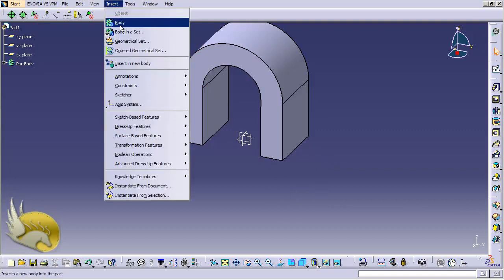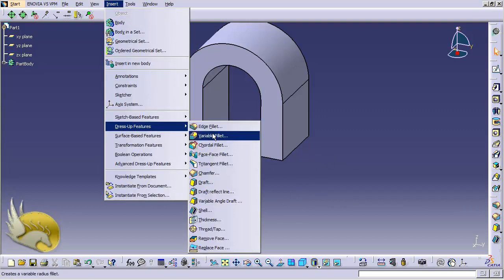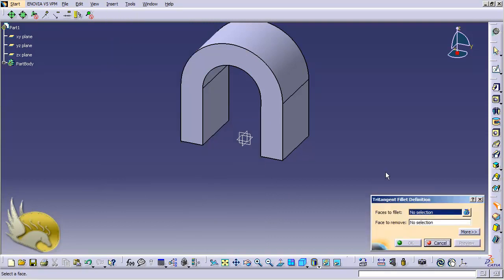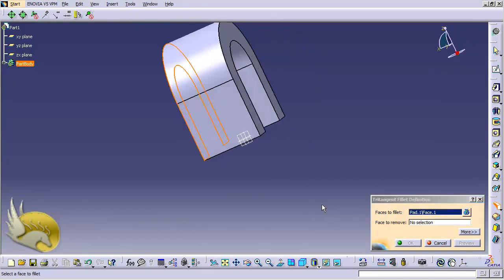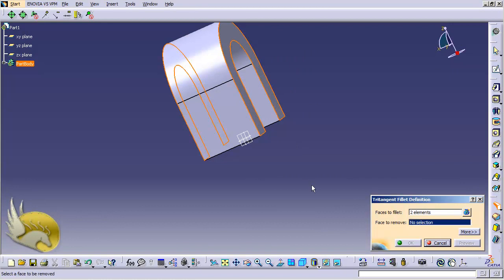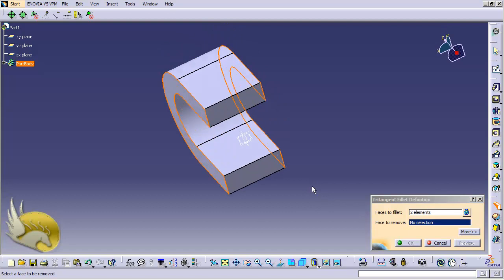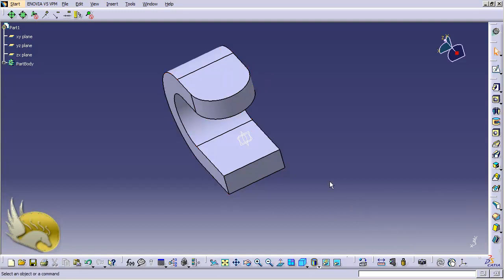Now let's go to insert and select rest of features and select 3 tangent fillet. And I guess I like to have this face and rotate a little bit and see if it is possible to have 2 curved shape. And I want to select, let's rotate a little bit and select this as the face to remove. Click on preview, you can see that this is nicely done. And I click on OK.